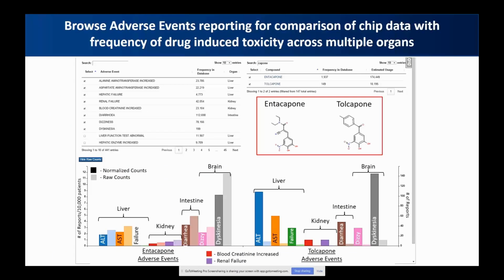So this is just a little more enhanced version of what I showed you on the previous slide from the database. And this just shows you that you can look across multiple organs. And it's interesting to note that the adverse event frequency in the liver is very different for tolcapone and entacapone, but in other organs, not so different.